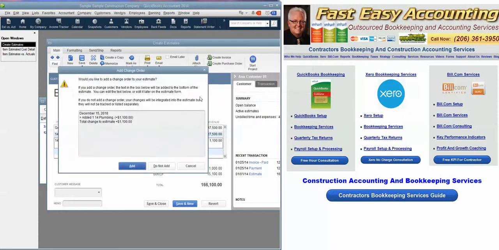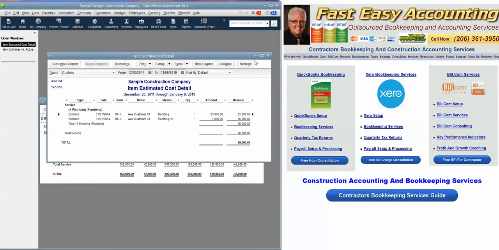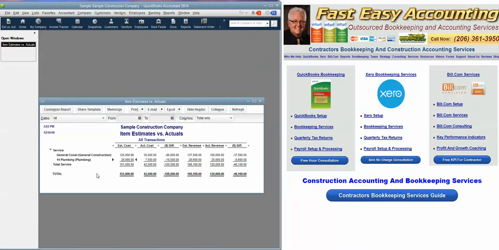And we'll record the changes, add those, and now I have a change of $1,000. So now I'm trying to track my change orders as well. So now I go into the estimates versus actuals. I have plumbing cost at $26,000. I'm looking at a different revenue picture and some more money coming in.